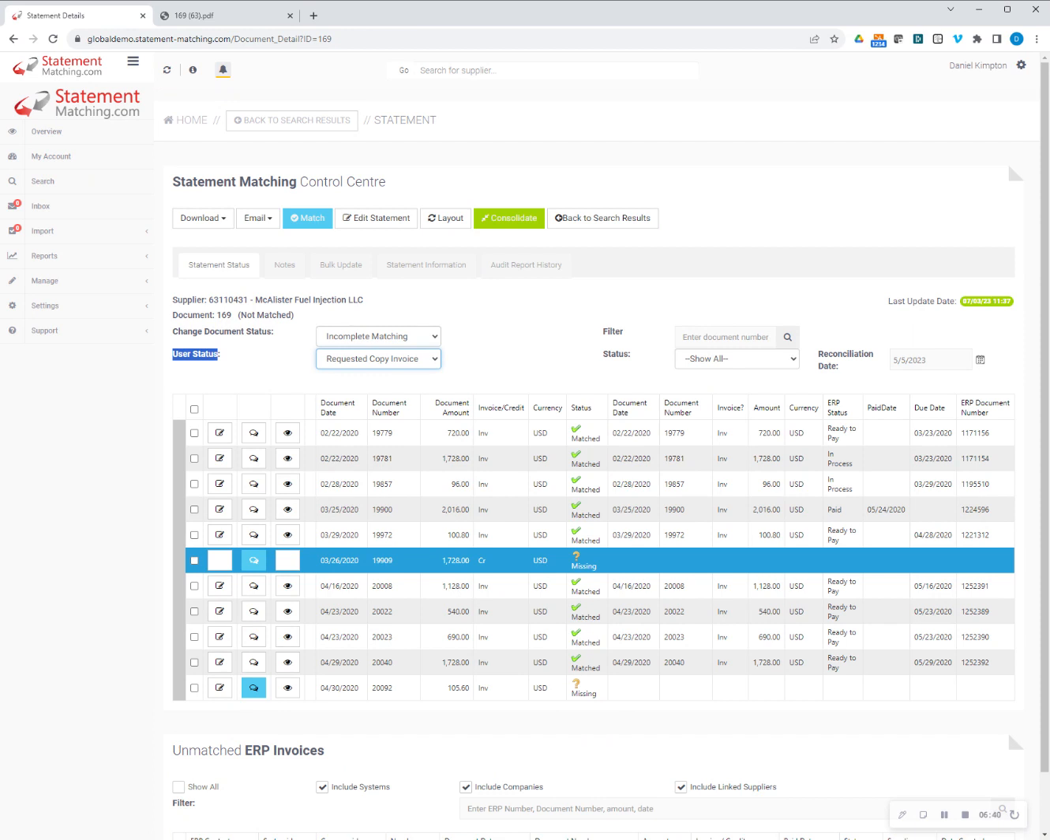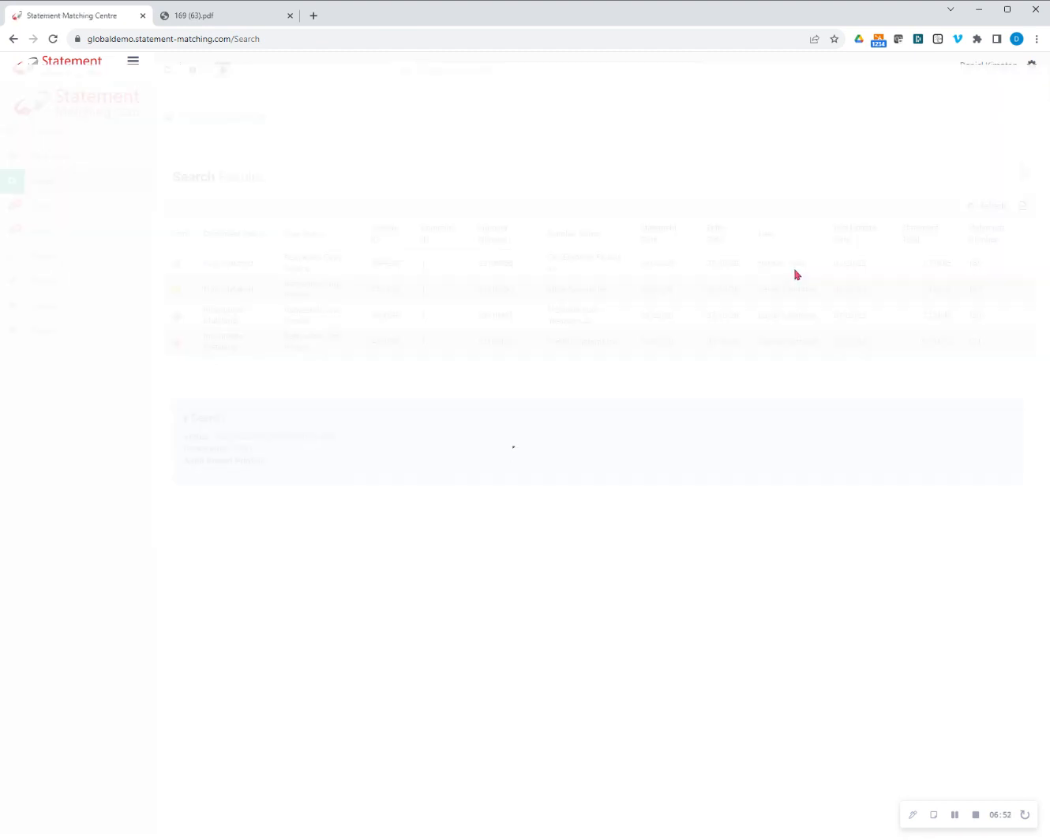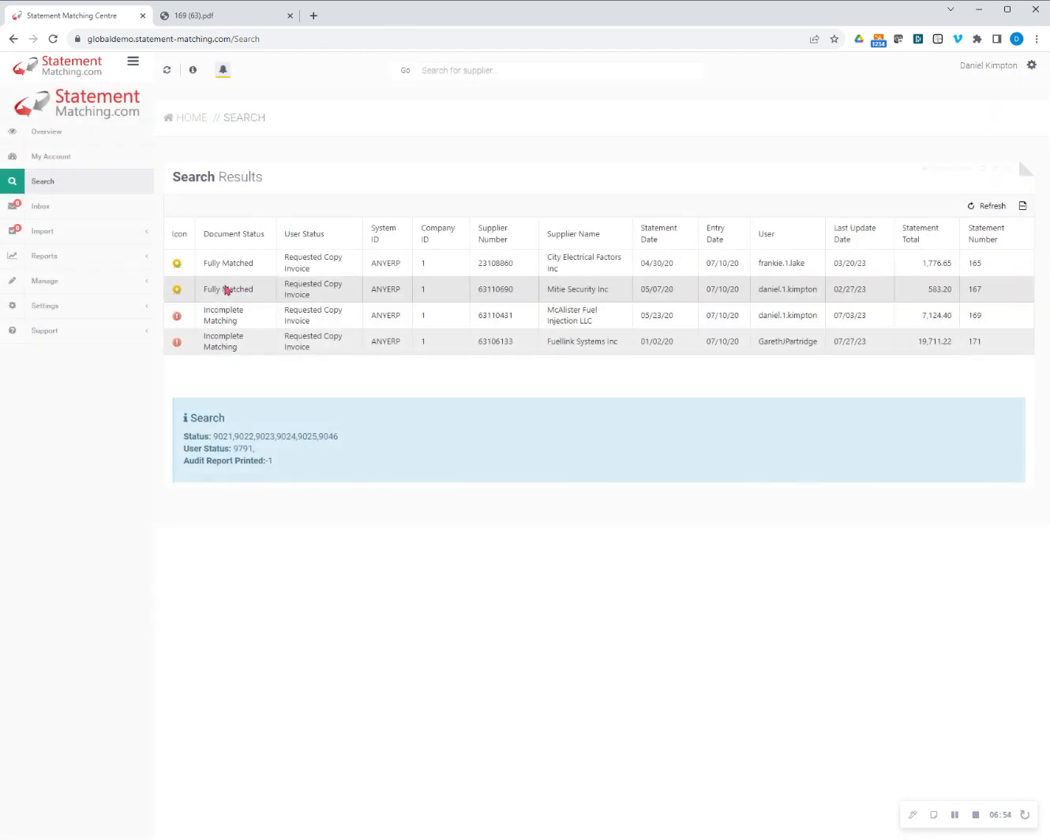But I'll mark it up as I've requested a copy because I want to show you that on the search page. Let's say you get to the end of the month and you want to chase up all the suppliers where you've requested copies. You can just select it by user status, hit search, and I can see I've got 2 that are fully matched. So that means the supplier must have sent the missing invoice, and I've got 2 that are incomplete. So it's really useful for managing the follow-up process.